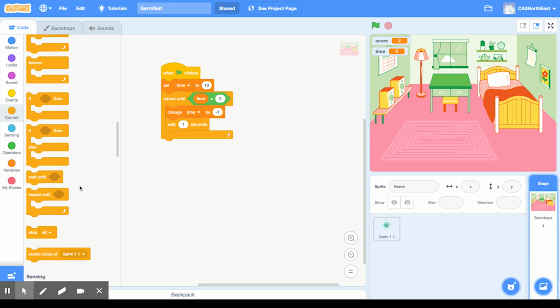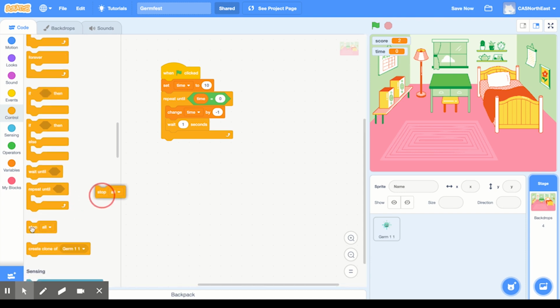And when it's all done, it's gone all the way down to 0, we want to stop the game so I won't be able to score anymore. So let's have a go at the game now. It's going to be quite tricky. Okay, so press the green flag. The time's on 10. Oh, got one. Got another one. And my score was 2. So it went quite fast.